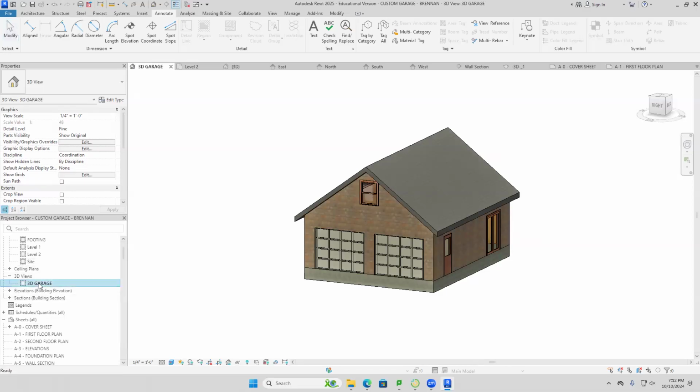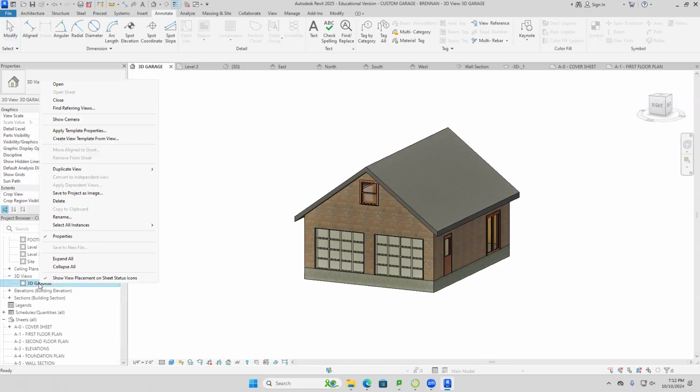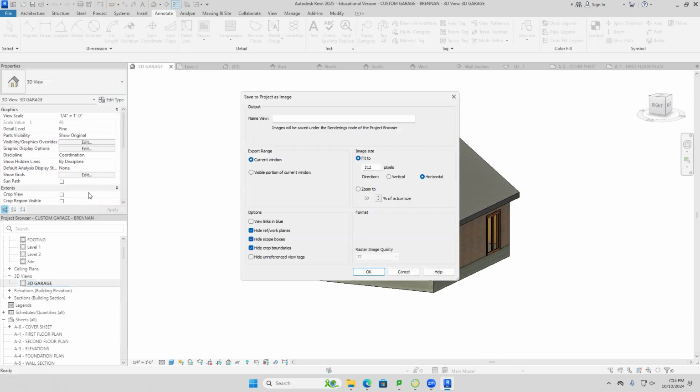Now the next thing I want to do is I'm going to do this. You go up here now. So right click on 3D Garage and go up here to where it says save to project as an image. Can you guys see that? Yes. So you right click on it and go to save to project as an image and click on that. And it's going to say this.